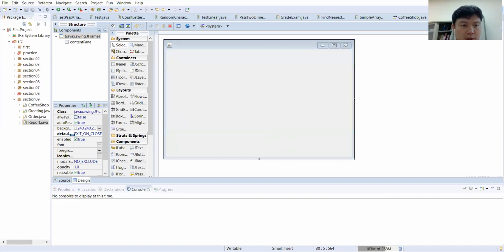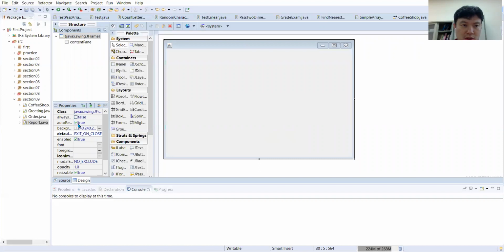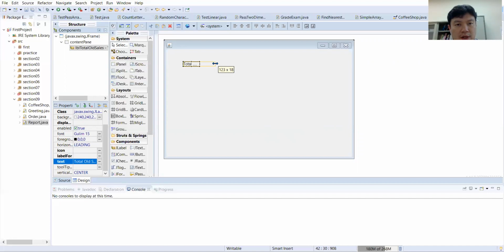And yeah, for this one, let's use the absolute layout. Okay, this is the absolute layout. So you click on the absolute layout and then move your cursor here. Okay, so after you see the green color, just click. Okay, so now the base will be the absolute layout. And after you have the absolute layout, you will put a JLabel, which is the total old sales. So it means after I retrieve from the file, then I can see how much the total old sales are.